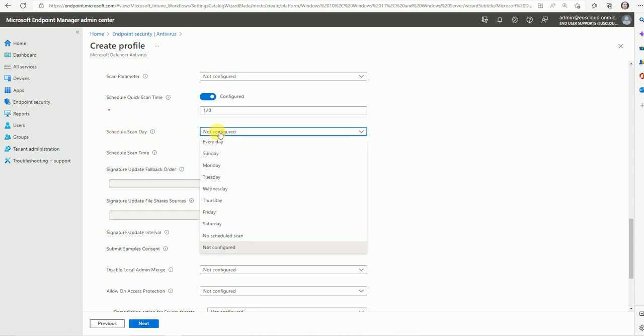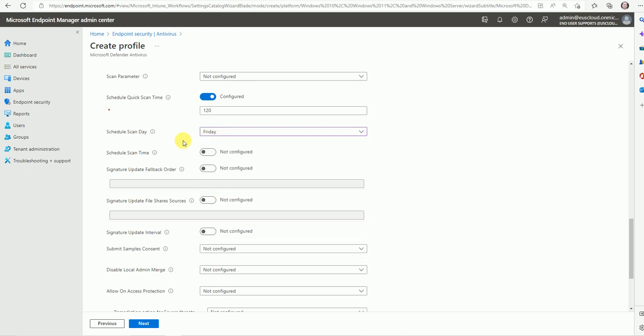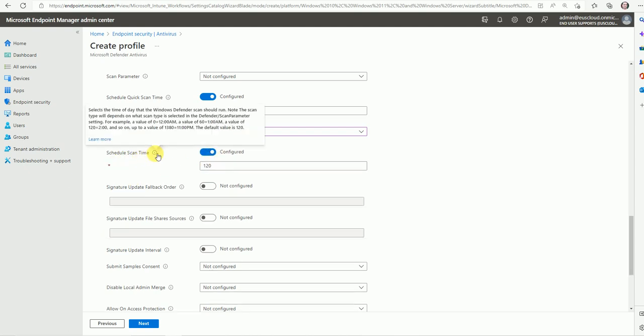Schedule the scan day: on which day you want to schedule your scanning. Let us schedule it on Friday, because Friday will have very little work. Then the schedule scan time, at what time again. You can understand the code: 0 is 12 a.m., 60 is 1 a.m., 120 is 2 a.m., and if it goes to 1380, then it will be 11 p.m.